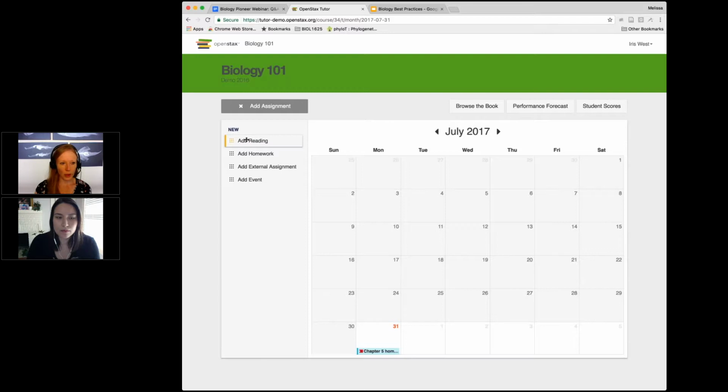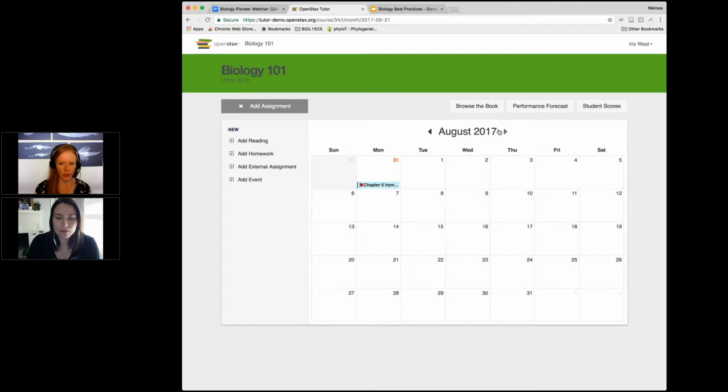You can also, by the way, drag these buttons to the calendar to a particular due date, or the way I usually like to do it is we can click directly on the calendar. So let's go ahead and set up an assignment. Let's say I want it to be due next week in August. All right, we're going to set it up for August 7th.